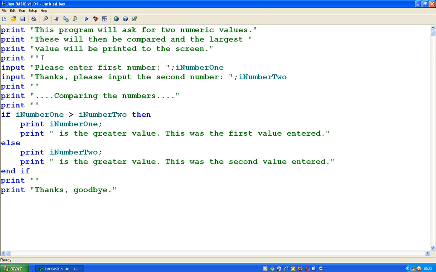We then print a blank line, that's what that statement does. And we then have an input statement which asks the user to enter the first value, which is stored in iNumber1. The second input statement then asks for the second number to be input, which is stored in iNumber2. So we've got our two values in iNumber1 and in iNumber2. We then output a couple of blank lines with a little statement to the user saying compare the numbers. And we then have our if statement.